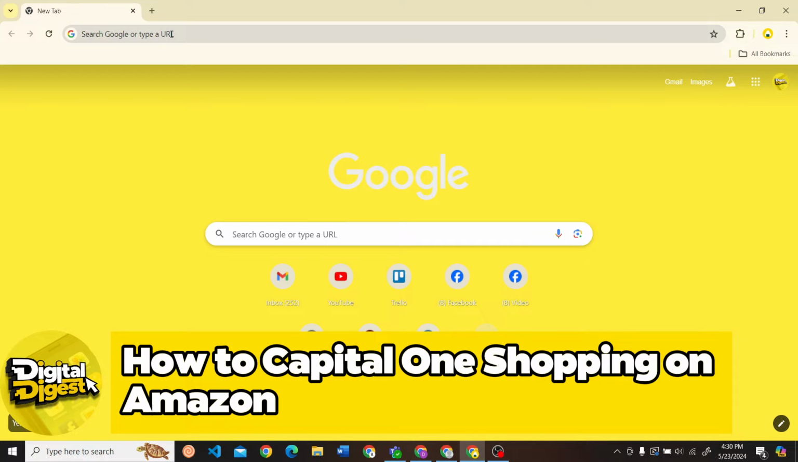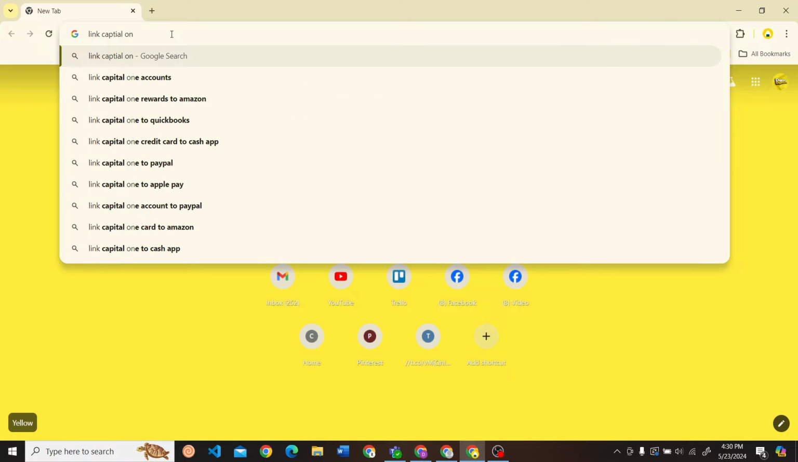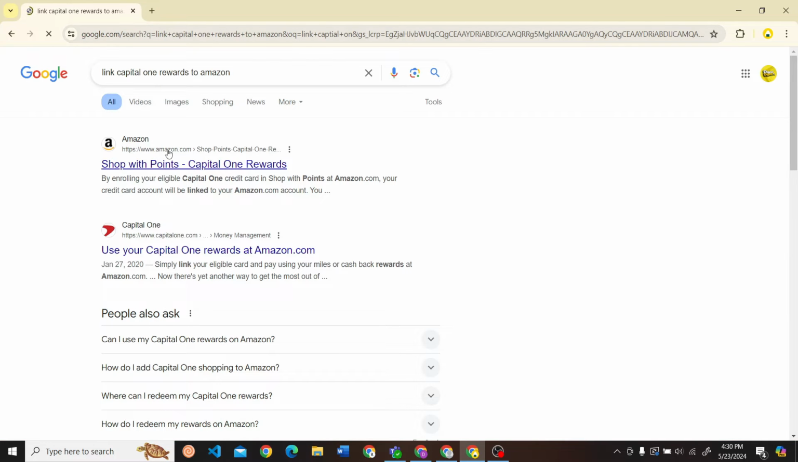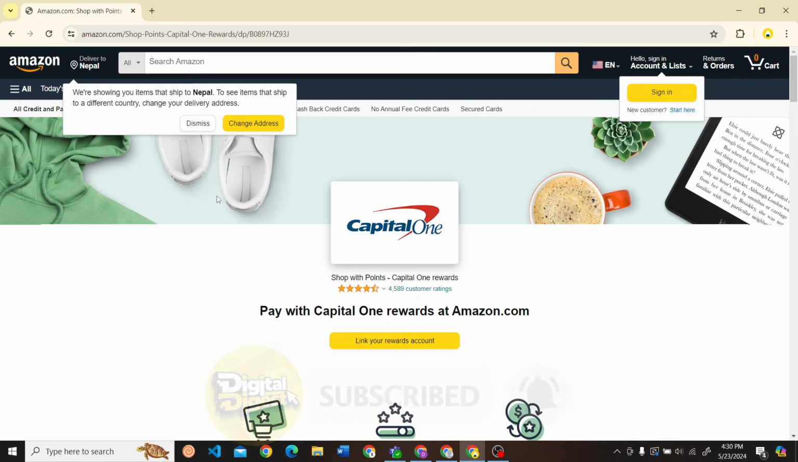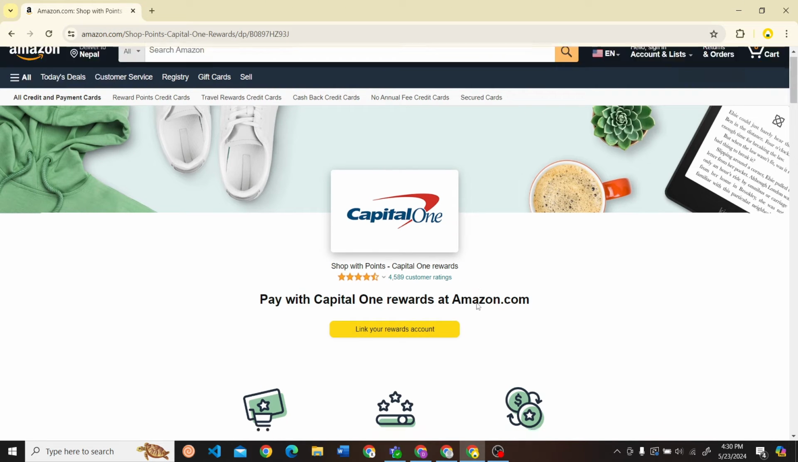So first let's Google link Capital One rewards to Amazon. So let's search for that, and here we have the first website, which is shop with points Capital One rewards. What you have to do is click on this website, and over here you can see this is our Amazon website, and over here we have an option to link our Capital One account to Amazon.